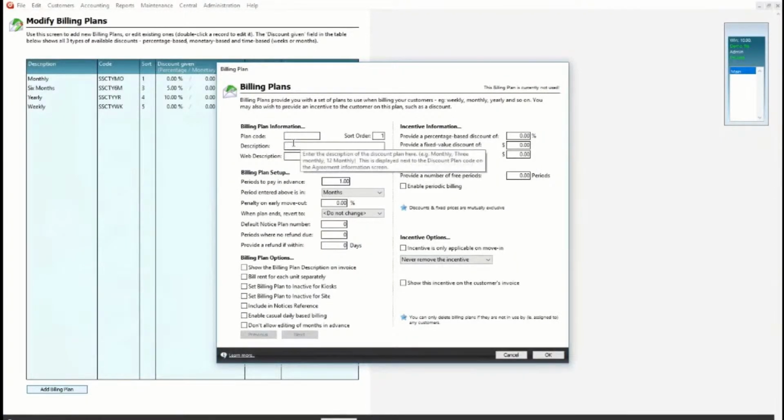I'm going to do it for 3 months. So this first code is just a 2 or 3 character code prefixed by your facility code. And I'm just going to say, I actually want to do it 2 months. Get 1 free. I'm going to come down here to periods to pay in advance. I'm going to put that to 2. I'm going to pay for 2 months.